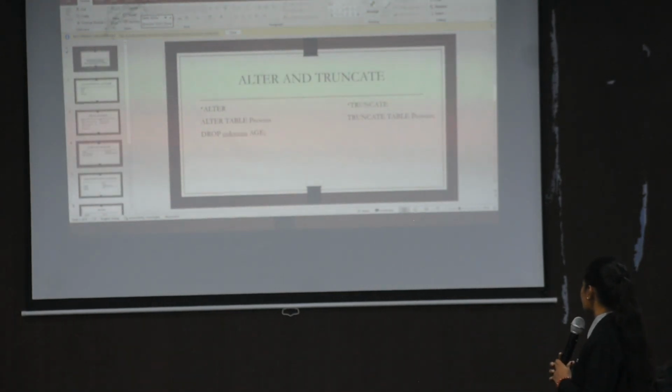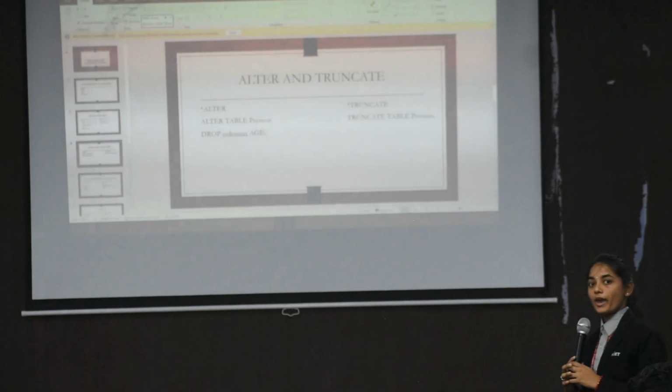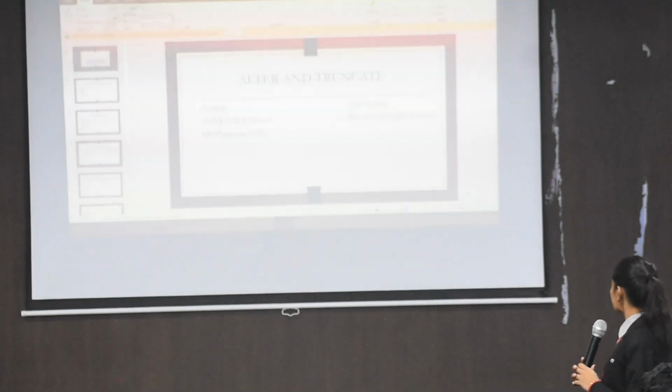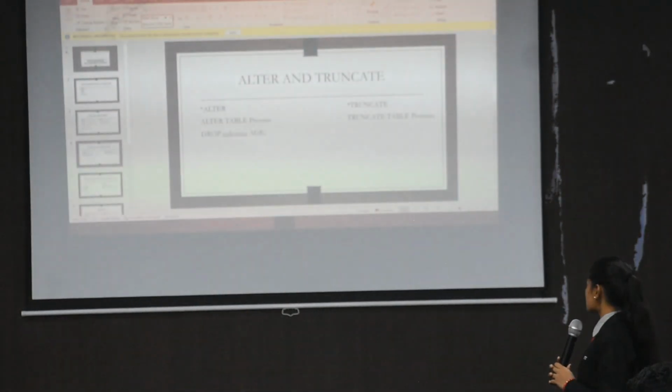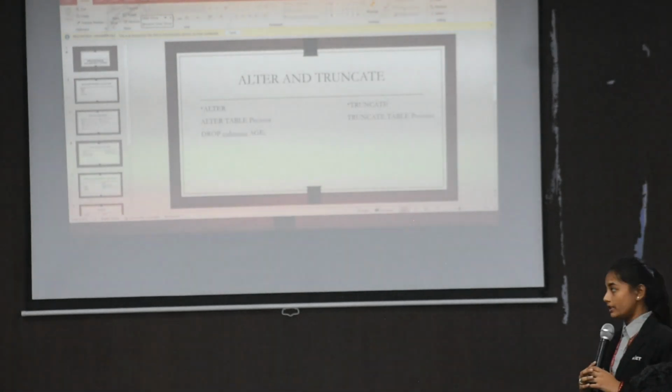Next, we will move on to another topic, alter and truncate. Alter table persons. Alter is used to manipulate the columns. Truncate is used to delete the table.